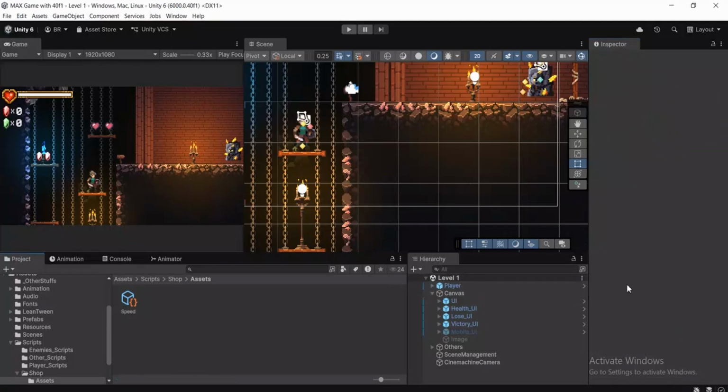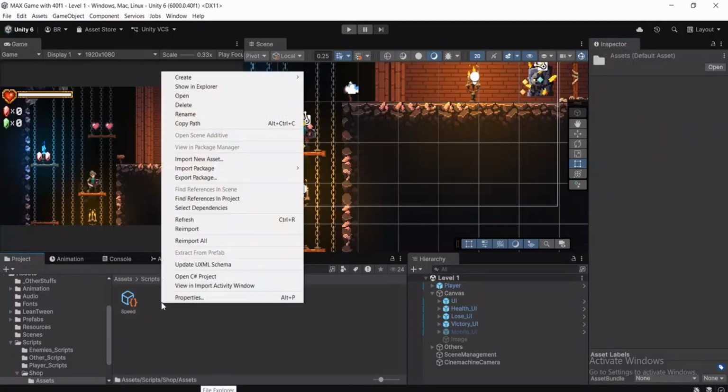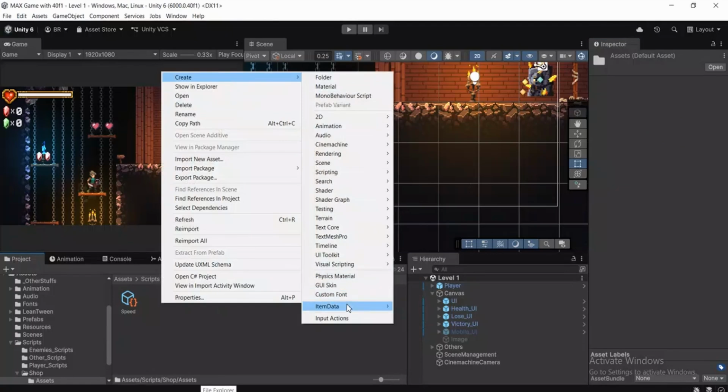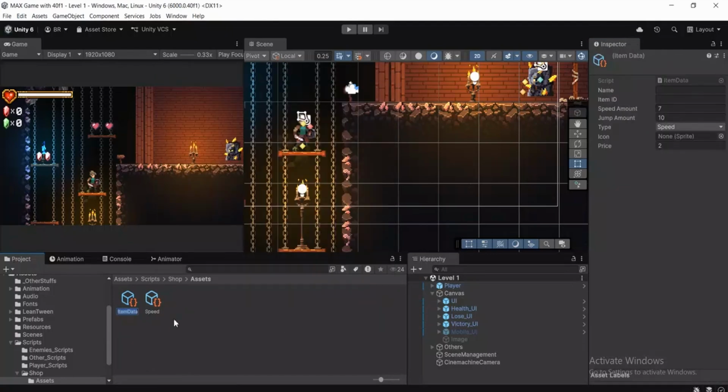Now we're going to create the jump asset. Let's right click over there once again, go to create, item data, item, and this will be jump. I'm going to call it jump item, and the item ID I'm going to call jump. The speed I'm going to set to 0 because this is the jump item. The enum type says speed, so I'm going to click on it and choose jump because this is the jump. And the price I'm going to leave at 2, just like that.